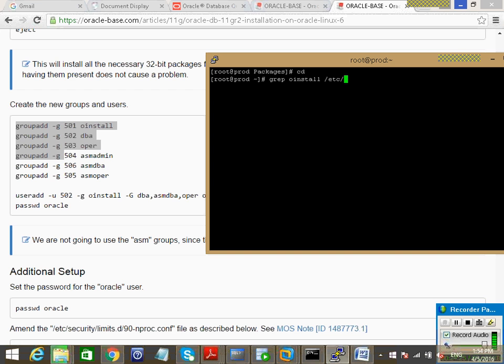Under the etc directory, there is a file called group. The file name itself is group. Okay. So under this file, yes, we have the group o-install already created.